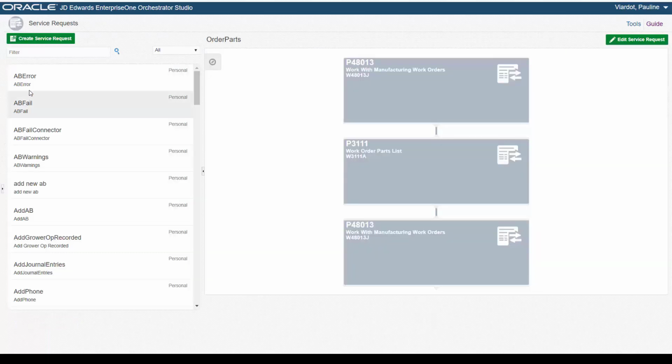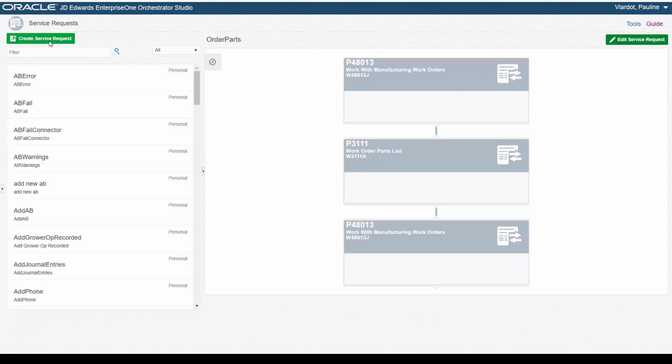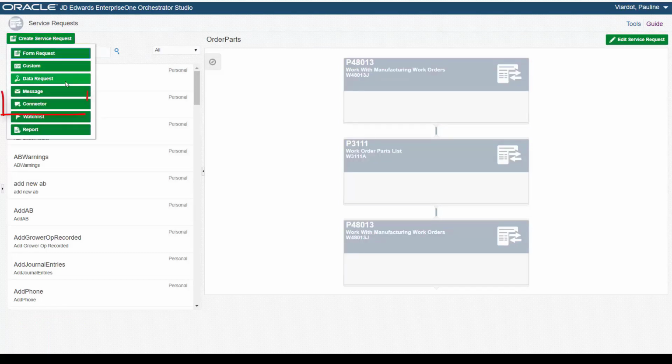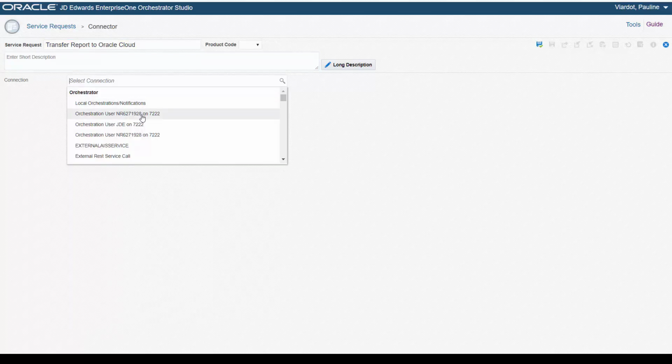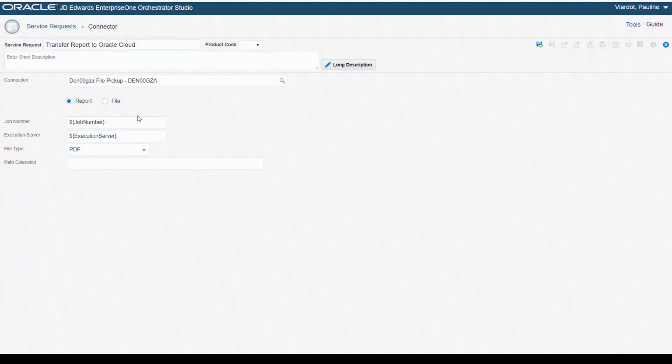Another new feature enables orchestrations to transfer files, including report output files, through connector service requests. You can configure a connector service request to use an FTP connection or REST connection to transfer files. Connections are soft coding records that provide the connector service request with access to the external resource. Configure an FTP connector to send a report file from a temporary directory on the AIS server to an FTP server, or configure it to send or receive other types of files.